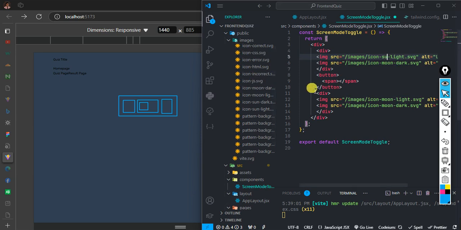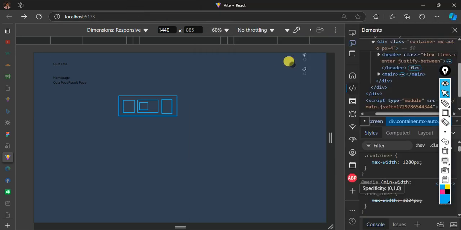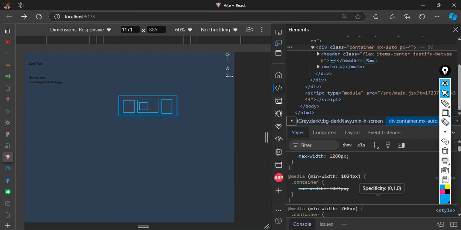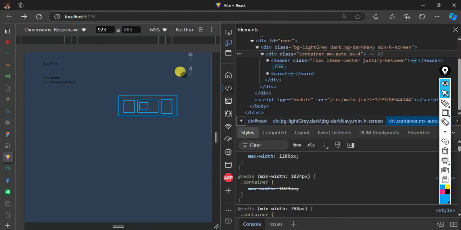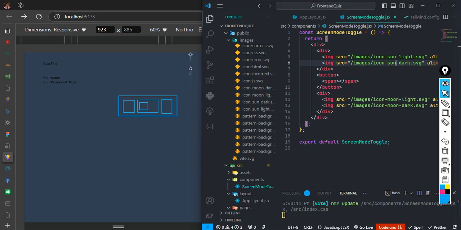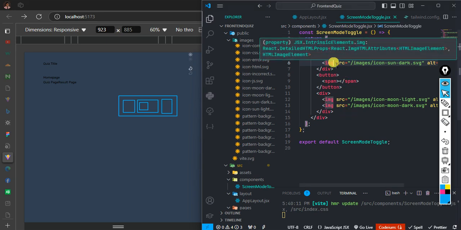So sun, but only one of them should show at a time, depending on whether we are dealing with light or dark mode. So let me move this thing to this side. Let's do the styling for it. So this is what we need to do now. We need to apply CSS. So you hide based on the mode that it is showing.